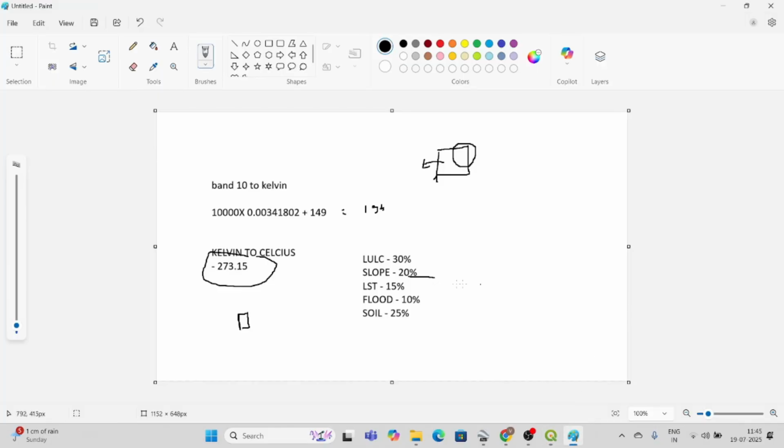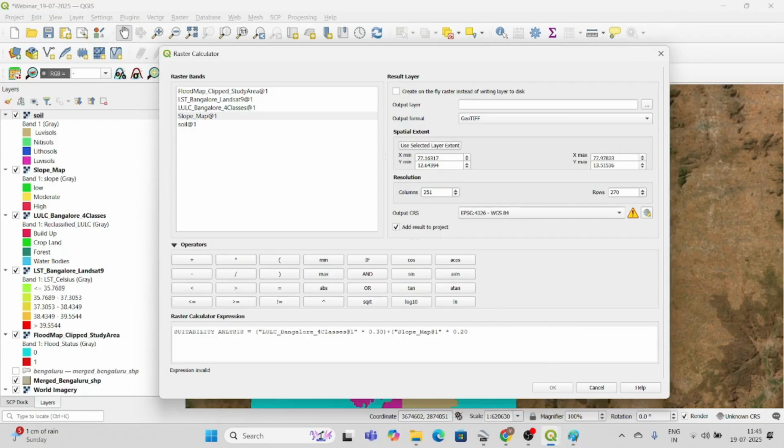So this is 20 percentage. I'm giving everything under 1. Next, I'm closing the bracket. After that I'm adding plus. After slope I have LST multiply 0.15. If you want to do it for your own study area, whenever you are picking a study area, do some research on it.